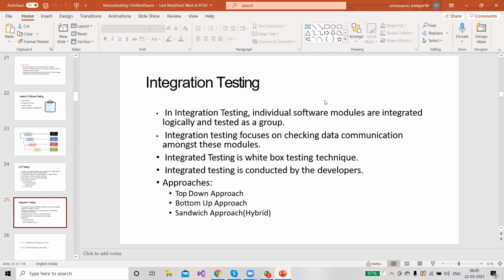Basically, under integration testing, individual software modules are integrated logically and tested as a group. That means multiple modules get integrated and tested as a group. Integration testing focuses on checking data communication among these modules. Basically, we are checking the communication between the modules.